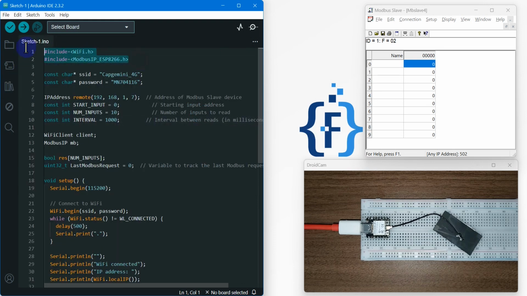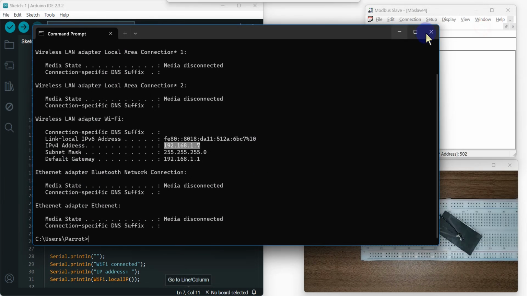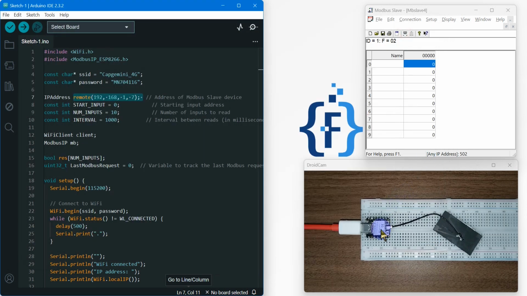After that, I have imported the necessary library. I have provided the SSID and password of my Wi-Fi. And after that, you can see I have provided the IP address of my system, 192.168.1.7, because the ESP32C3 board is going to connect to my system and read the data from it. That is why I have to provide my system IP address.